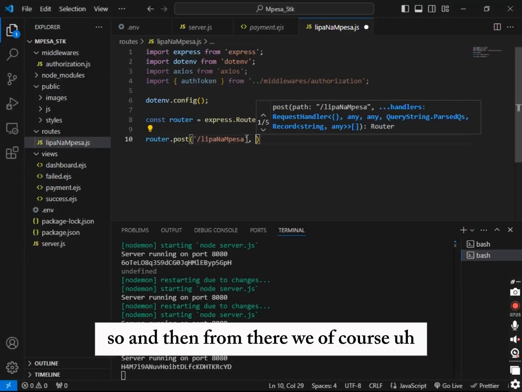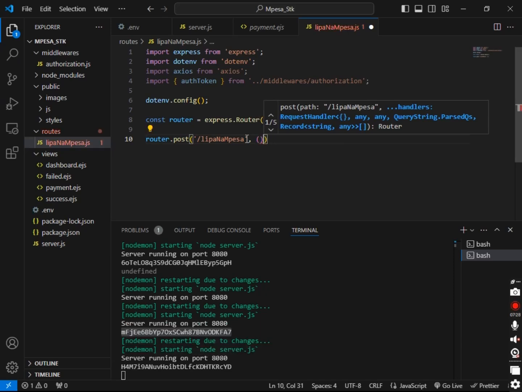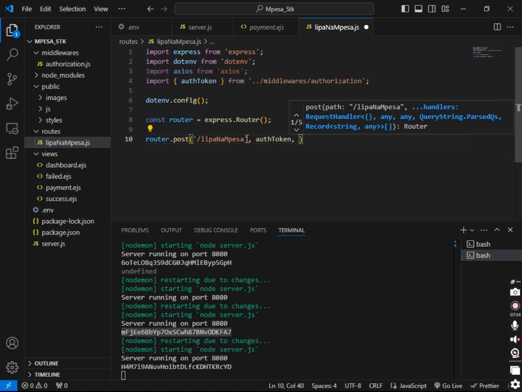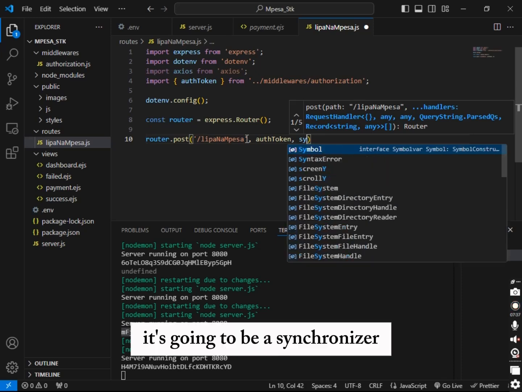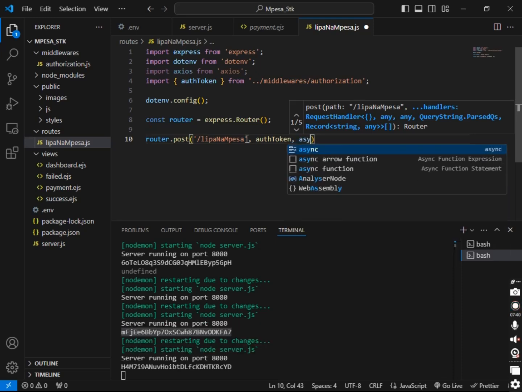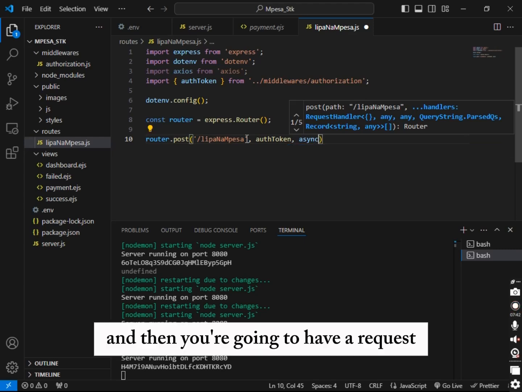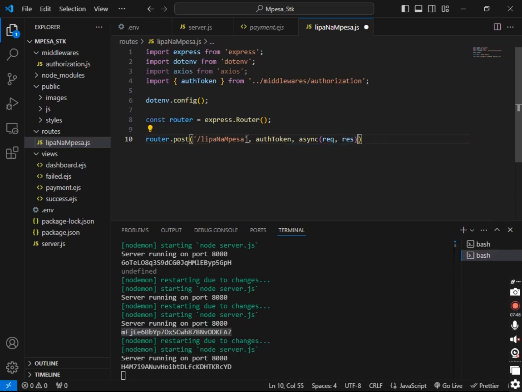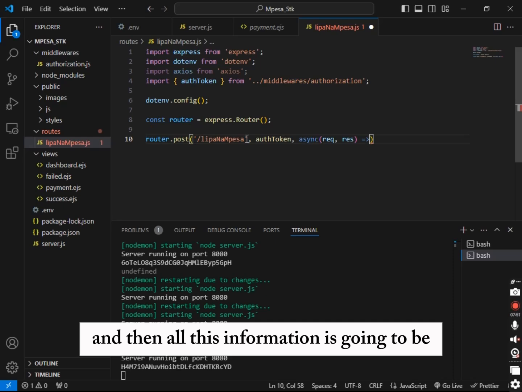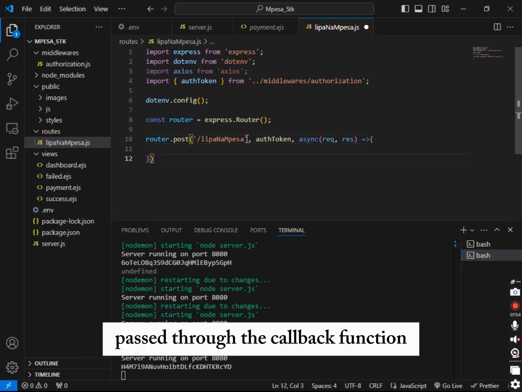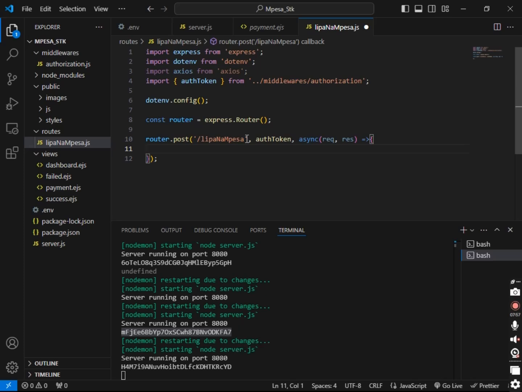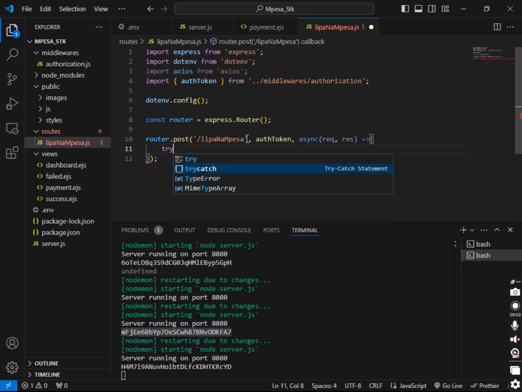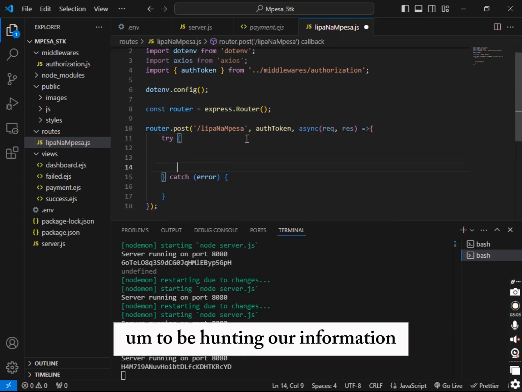So, and then from there we of course need the auth token, which is going to be our middleware, and then it's going to be asynchronous, and then we are going to have a request and response, and then all this information is going to be passed to the callback function. Yep. So we can have a try and catch to be handling our information.